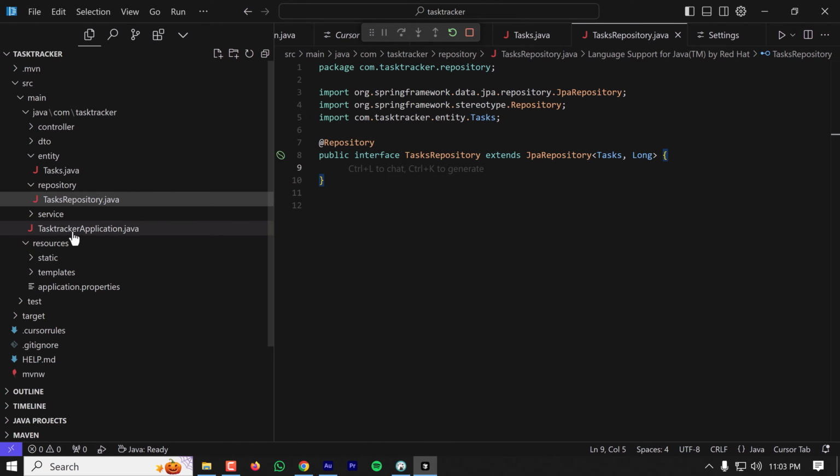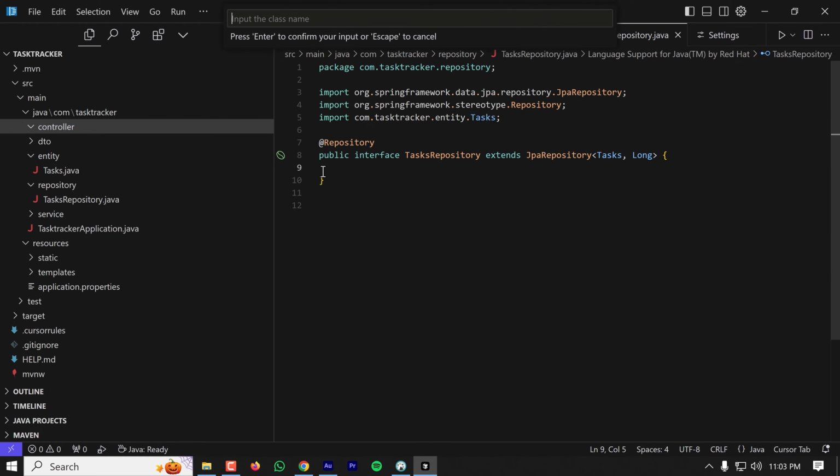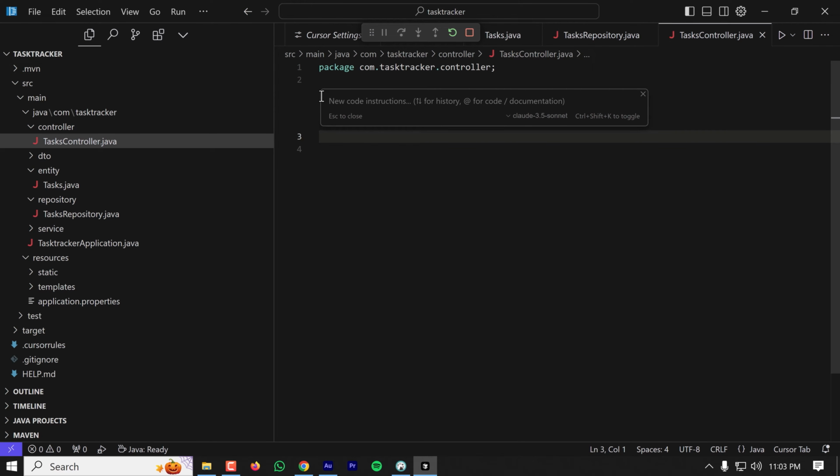Now let's go to service, create a service, but for now we don't know what to implement in our service. So let's go to controller and start implementing our API. So I'm going to the controller package and creating a new Java class called task controller, and let's instruct Cursor to generate a few methods.